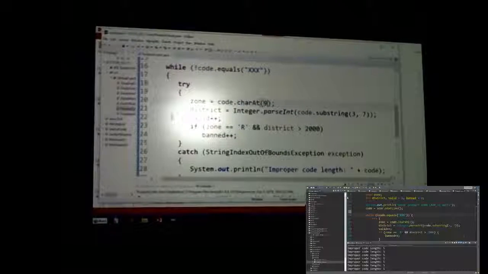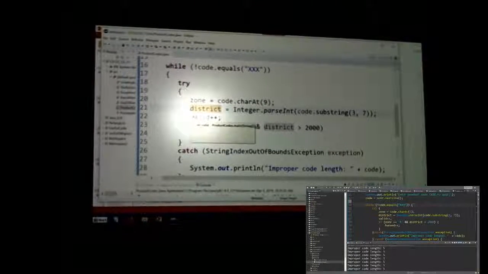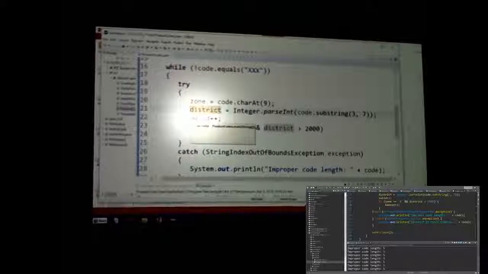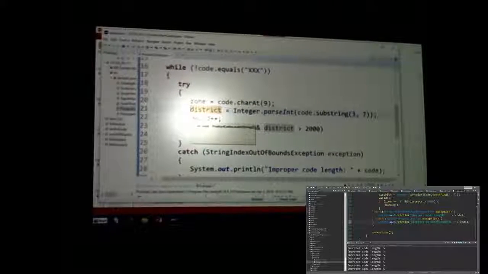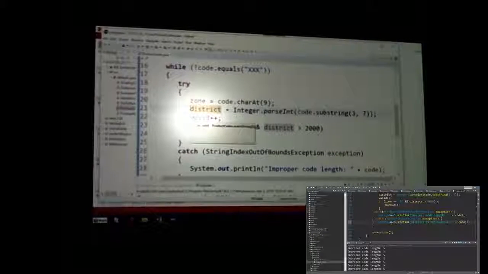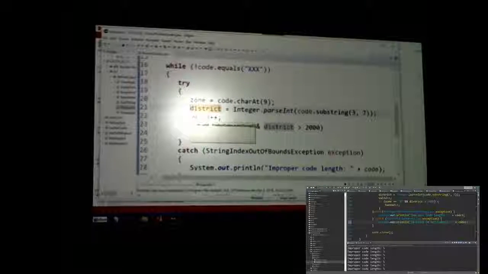Okay, so we've got district integer dot parseInt code dot substring 3 to 7. So this is where I had entered in a 170 and then I put a Q instead of finishing out the 4 digits. So this was caught by the number format exception.